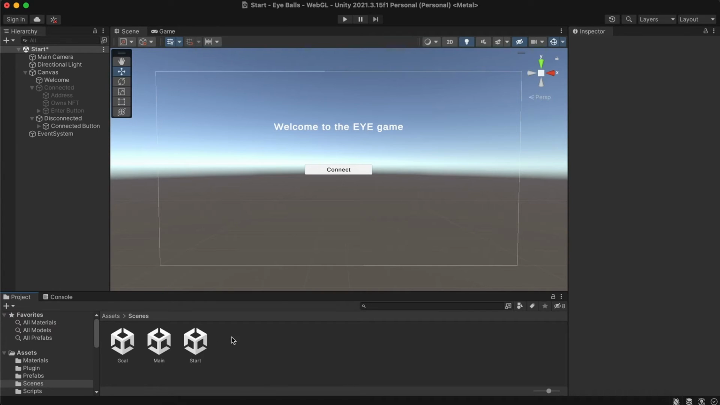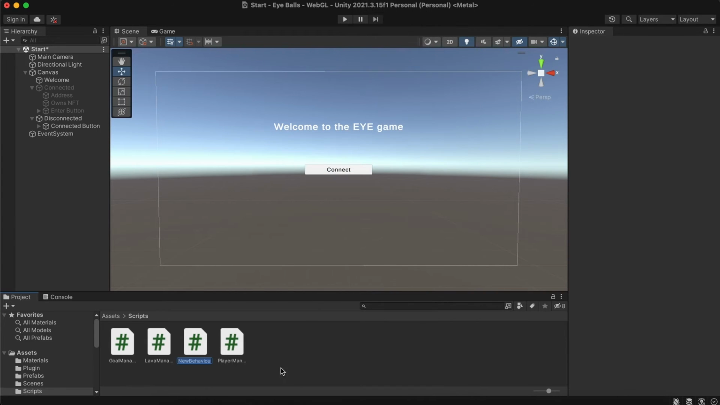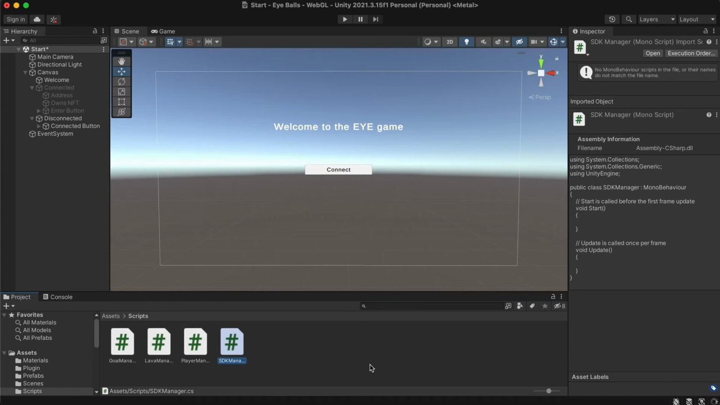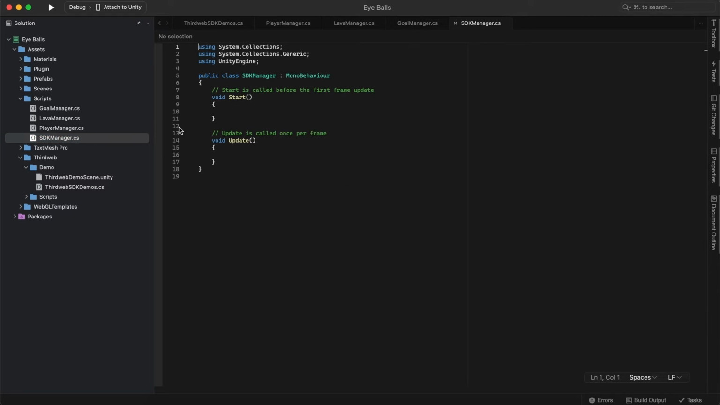So to add that to our game, what we are going to do is go to the assets, click on scripts, right click, and let's create a new C# script and call it SDK Manager in Pascal case. Hit enter, and then like before, we can go ahead and open it up in our IDE, or you can double click on the script.